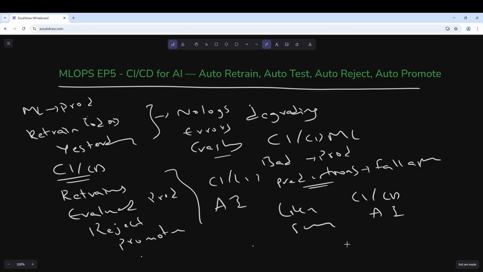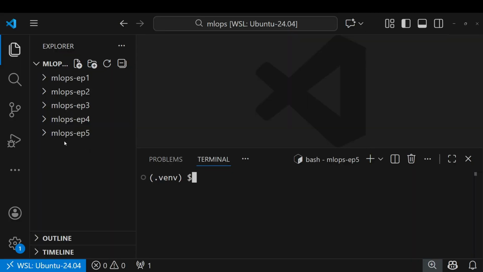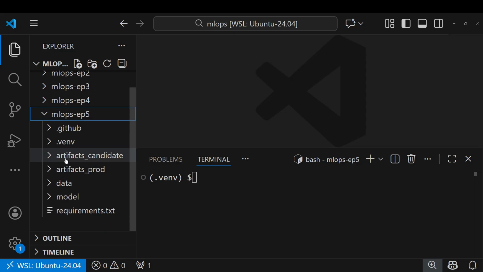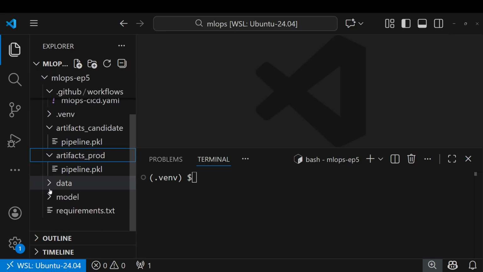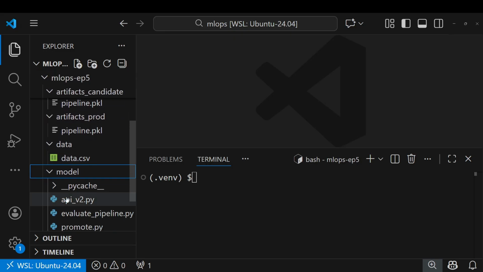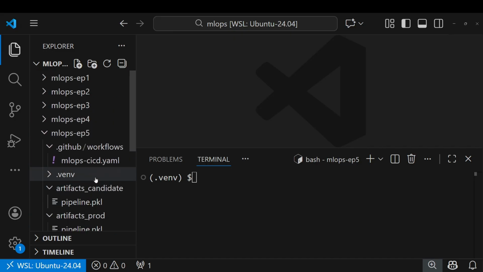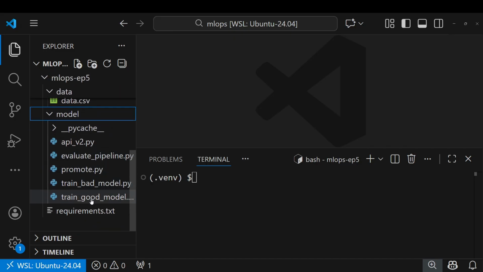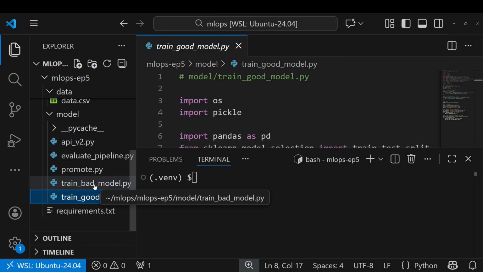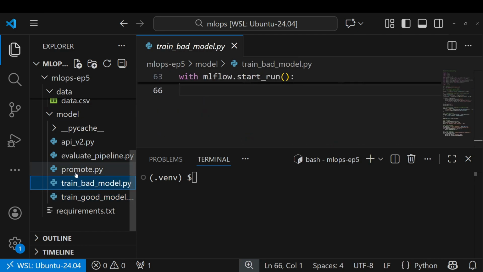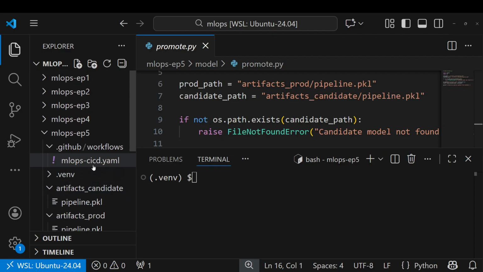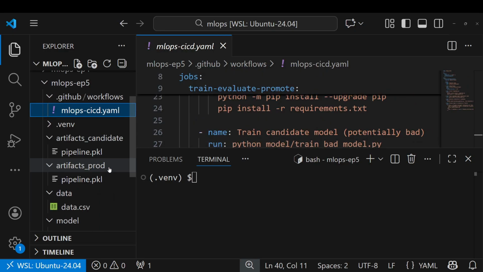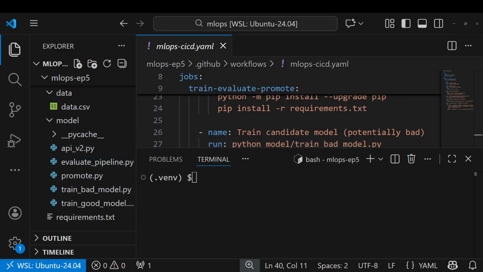Alright, let's jump into the demo. So right now I'm in Visual Studio Code. Here we have the MLOps episode 5 folder. Inside this folder, there are multiple folders: artifacts, prod, candidate, data, model, and all these different files. Train good model is the first step, followed by train bad model. Then we are going to compare them and also promote them. Finally, we are going to automate it using the cicd.yaml file. Okay, this is the plan for today.